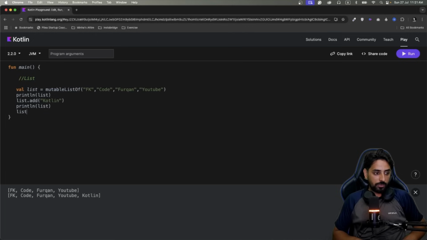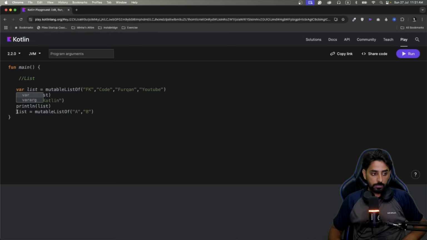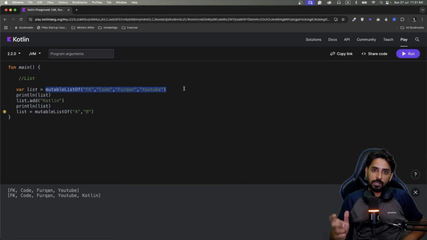So with listOf, we cannot change the list. Now let's say if I use list equals mutableListOf and I say a b, now it will not work. So basically the immutability of this specific variable is there because this is val. But if I change it to var, you will see that it will run without any issue, because now I made this variable mutable. But the actual value, the list, or the kind of memory that was assigned to it, the mutability of that depends on this, okay?